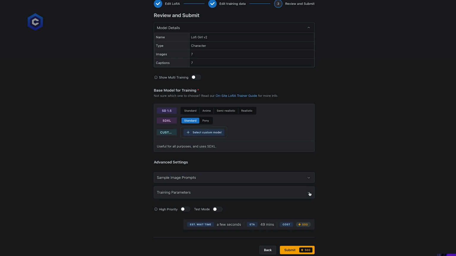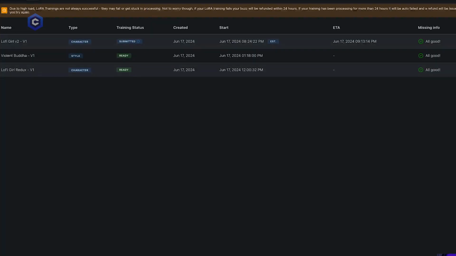There's no need for us to mess with any of the advanced settings, as they're set pretty good to get really good consistent results. And this does cost 500 buzz of our on-site currency, but that is a really, really small amount of buzz that you can gain relatively quickly just by interacting with people's images and liking and leaving comments and whatnot. We're going to go ahead and run this. I'm going to turn high priority on. It says my ETA is an hour. We're going to submit that, confirm, and then it takes us to our LoRA trainer.